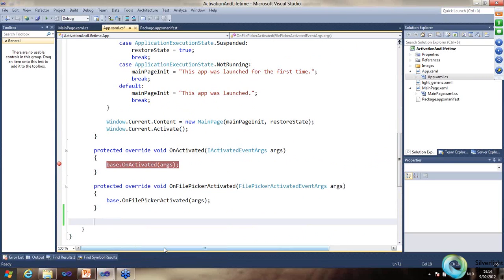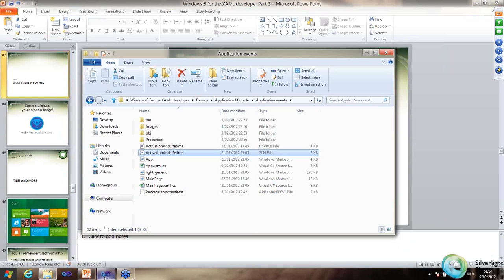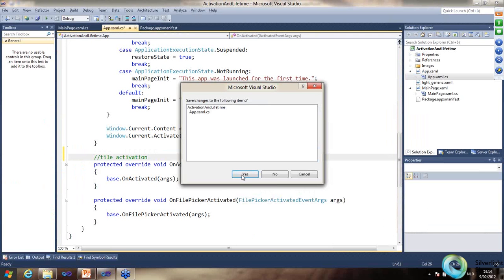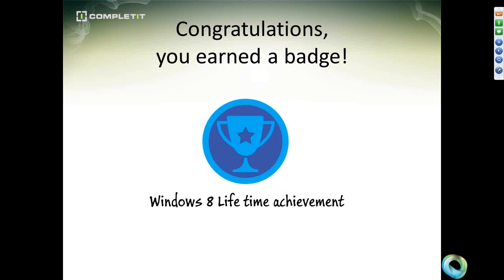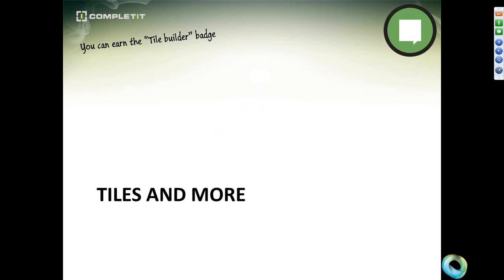So these are the events that we can hook into to know how my application gets launched. And this one can be killed as well. All right. So if you know Windows Phone, these things should look familiar. And I think you can then add to your badge collection this new badge, which was the Windows 8 Lifetime Achievement Badge.